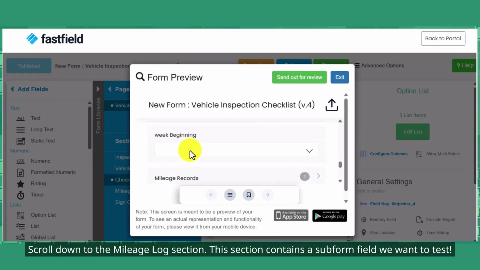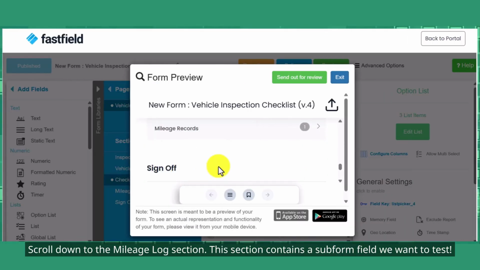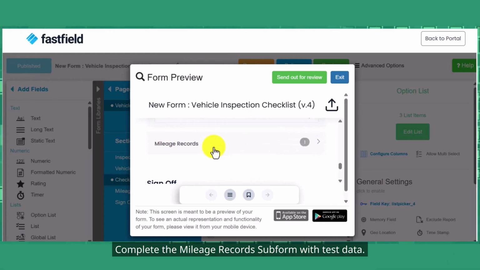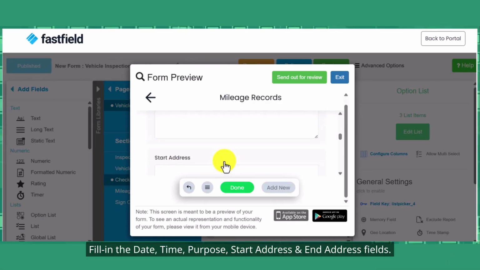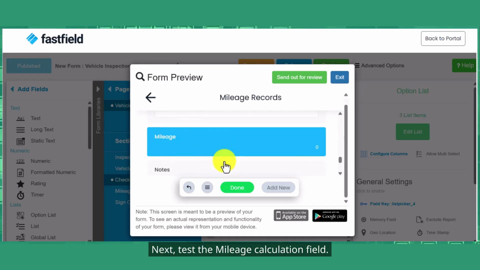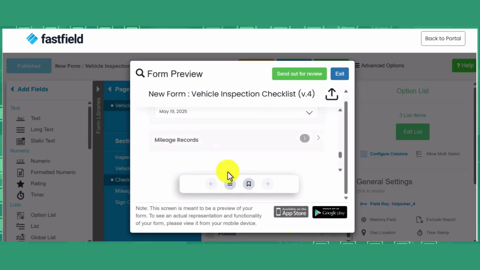Scroll down to the Mileage Log section. This section contains a subform field we want to test. Complete the mileage records subform with test data. Fill in the date, time, purpose, start address, and end address fields. Next, test the mileage calculation field. Type in a start odometer and end odometer amount.